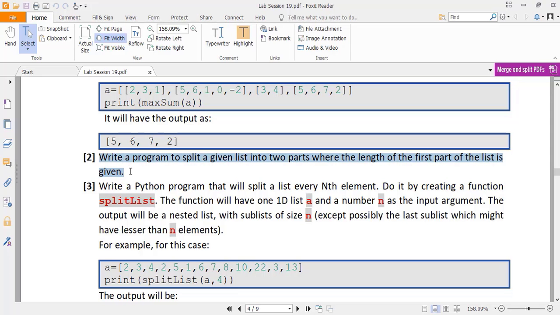Now the next task says that you have to split a list into two parts. The length of the first part will be given, and the original list should get split at that number of elements. The next task, number 3, is also related to splitting of the list. So I will do task number 3, and task number 2 is much simpler than that. This task says that you have to split a list at every nth element. You will create a function named splitlist. The function will take one list as input argument and one number.